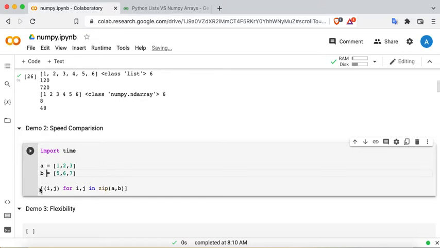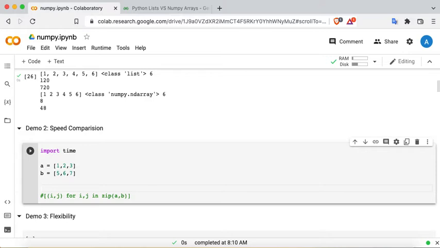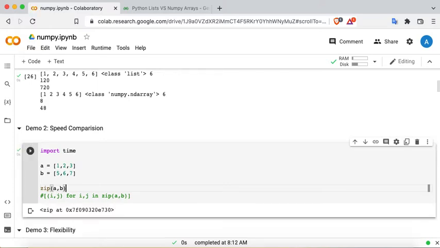Now if you're wondering what this is, just let me quickly demonstrate what zip is. Zip of a comma b, if you just zip it, you're going to get something like this: 1 5, 2 6, 3 7. So it associates the corresponding elements.